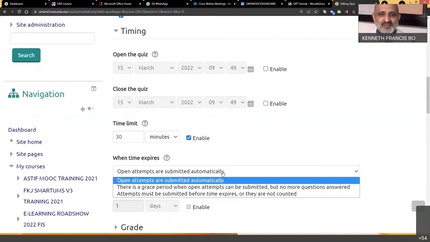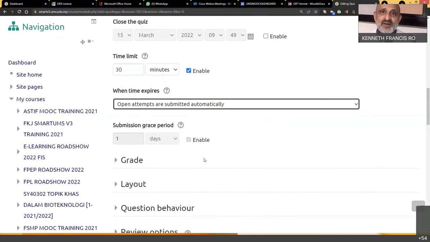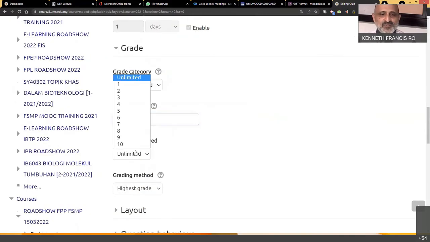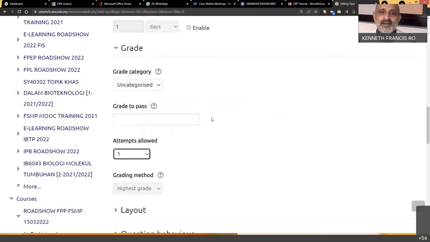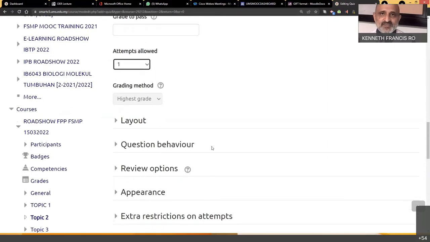Okay, so after the time expires, they will have to ask you for a password again. So you have a grade, and you have a grade to pass. You can set a grade to pass, and you usually block this as 1 attempt. And then the grading method is the highest. If you set this at 2 or 3, then you can have a highest grade. Usually it's 1 for a quiz.